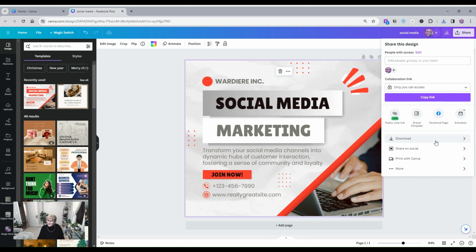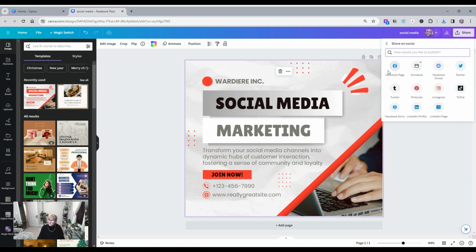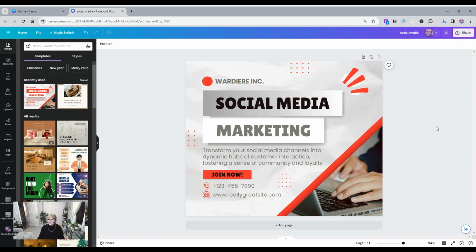One more thing I want to show you here is there is a share on social, which will give you all of these options. Now, just be careful, because the reason this is a Facebook post template is because it's sized appropriate for that platform. So it may not do well on these other platforms, depending on what size they would be on their platforms. So just a word of caution. And that is basically it.